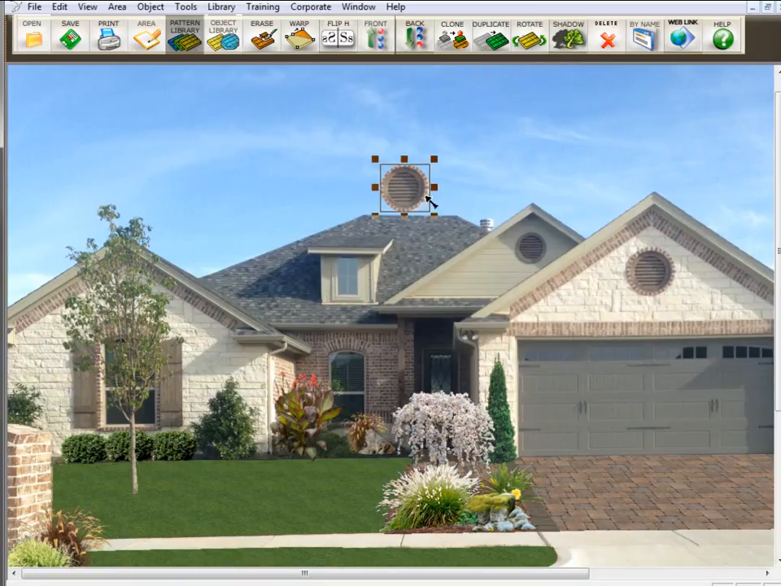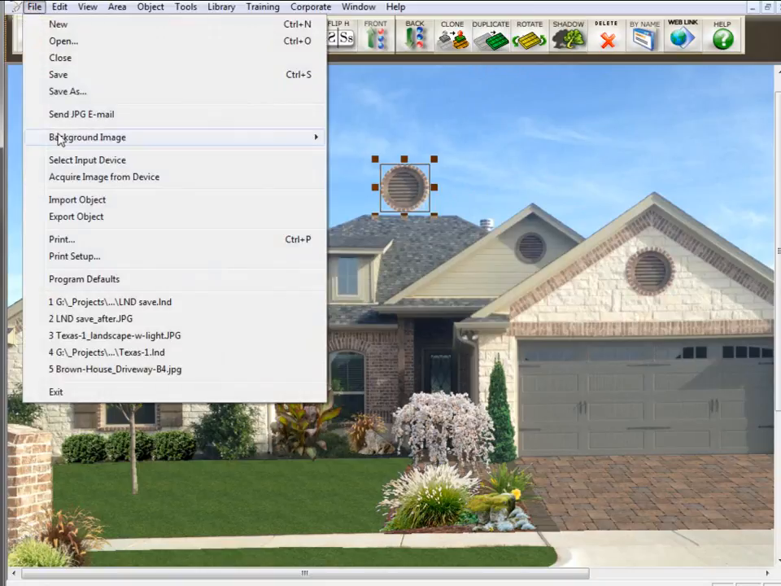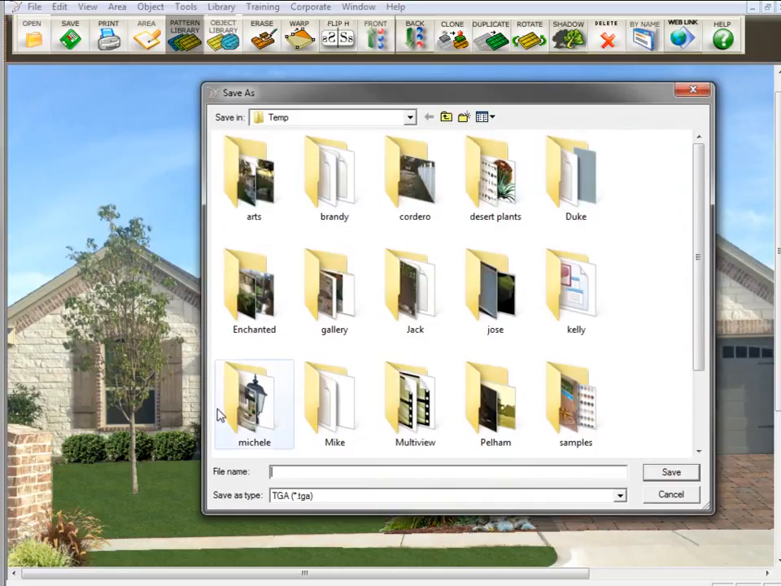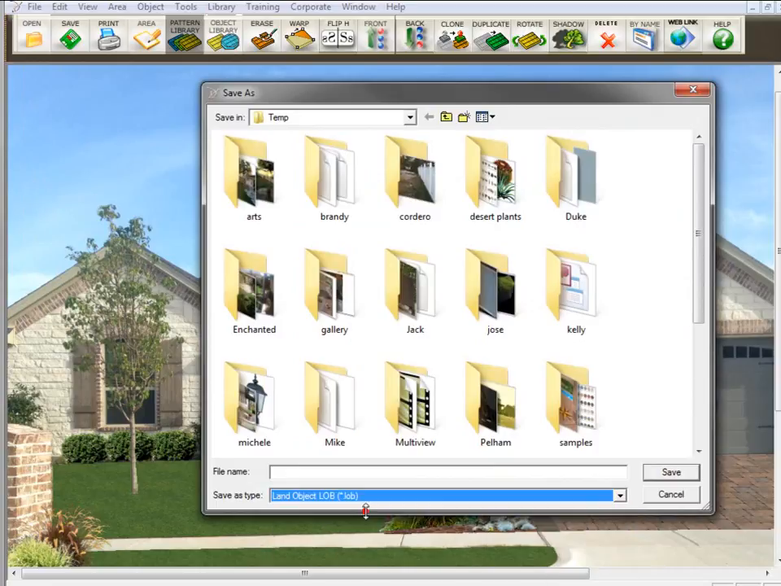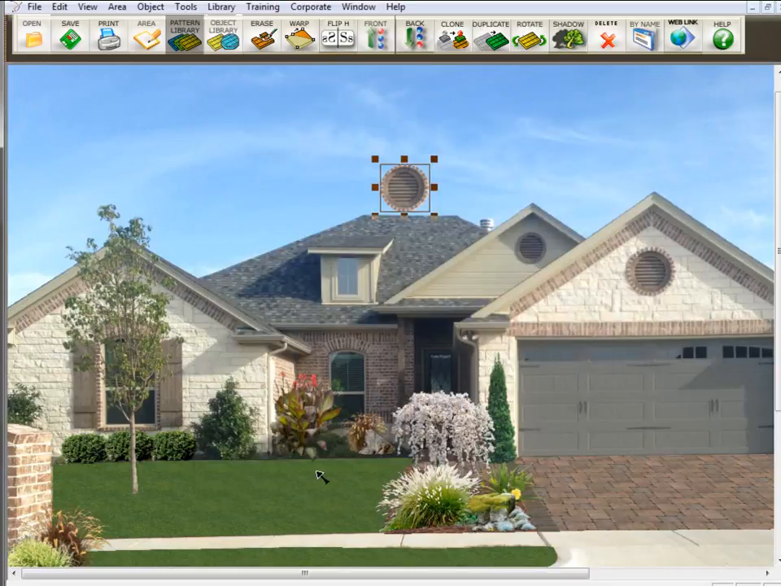It is selected. So now I could go to File, Export Object, and I'm just going to save that in my temp file as an LOB, because we want it to be on a transparent background, so you have to save it as an LOB, and I'm going to call it Vent. So now that file has been saved.